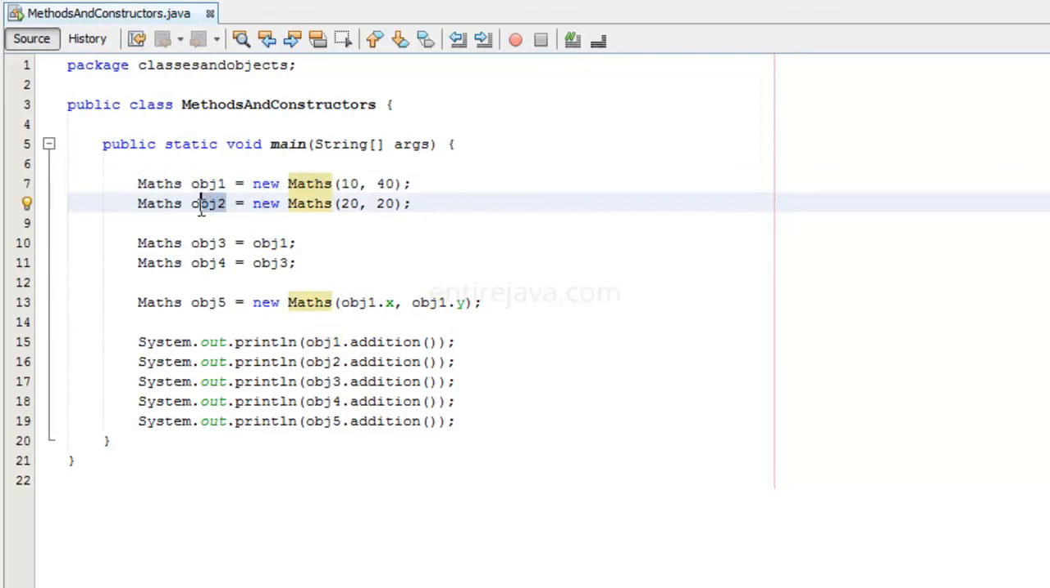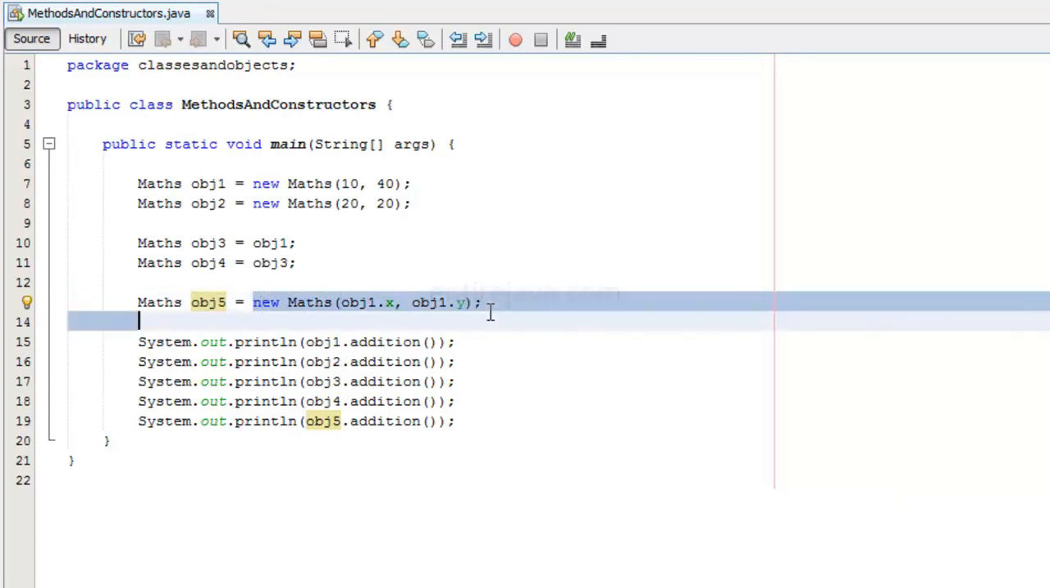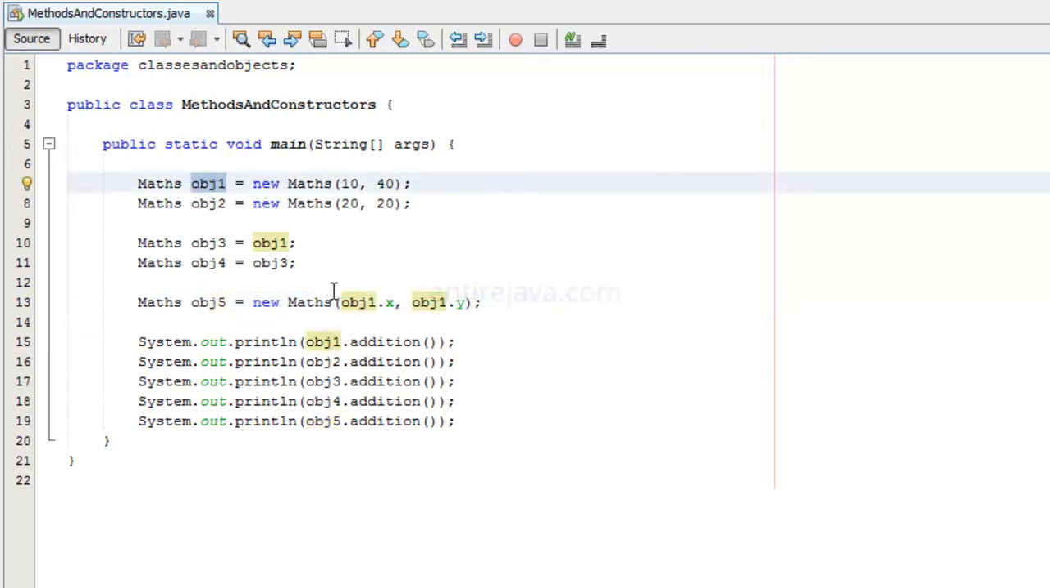The reference type obj2 points to a new object altogether. obj5 is a reference type that holds information about a new object and whose state is set based on the obj1, so this should be 10 and 40.